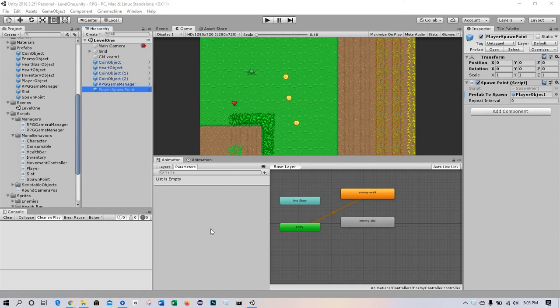All right, let's keep going. Next, we're going to create a spawn point for our enemies. Similar to what we did for the players, we drag the prefab spawn point over into the hierarchy pane, and we're going to rename it enemy spawn point.